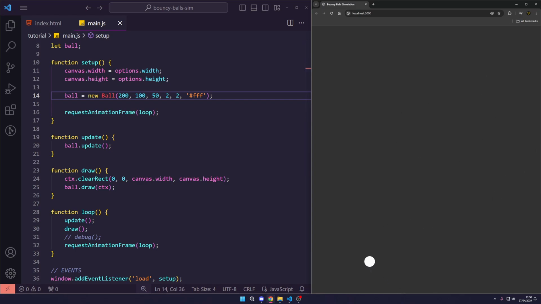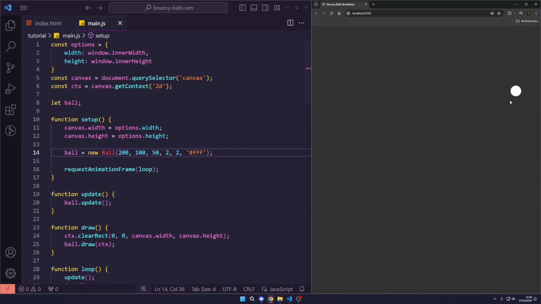But how do you actually add in the randomness to this? And also the ability to have multiple balls. Well, let's do the multiple balls first. So the first thing we're going to do is go balls, and we're going to set this equal to an array. We're then going to come here and say balls.push. And I can just push a new ball to this.